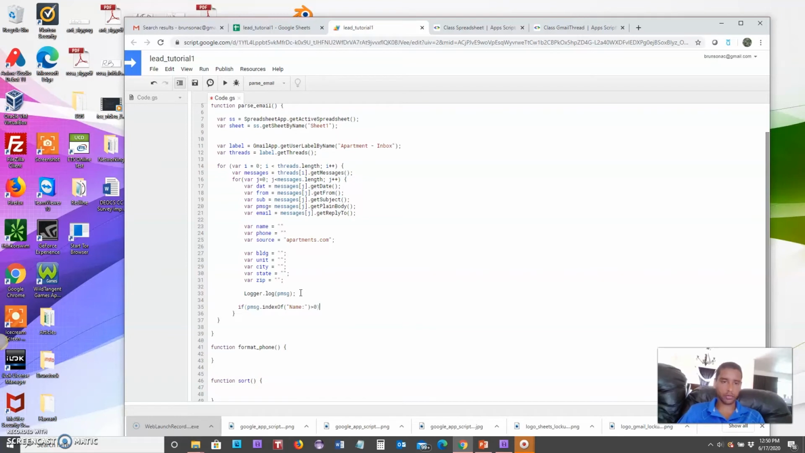Is greater than 0, then we're going to figure out where the end of the line is, okay? So once we figure out the end of the line, we have the beginning of the line and the end of the line, we're going to capture that and then put that into a variable.